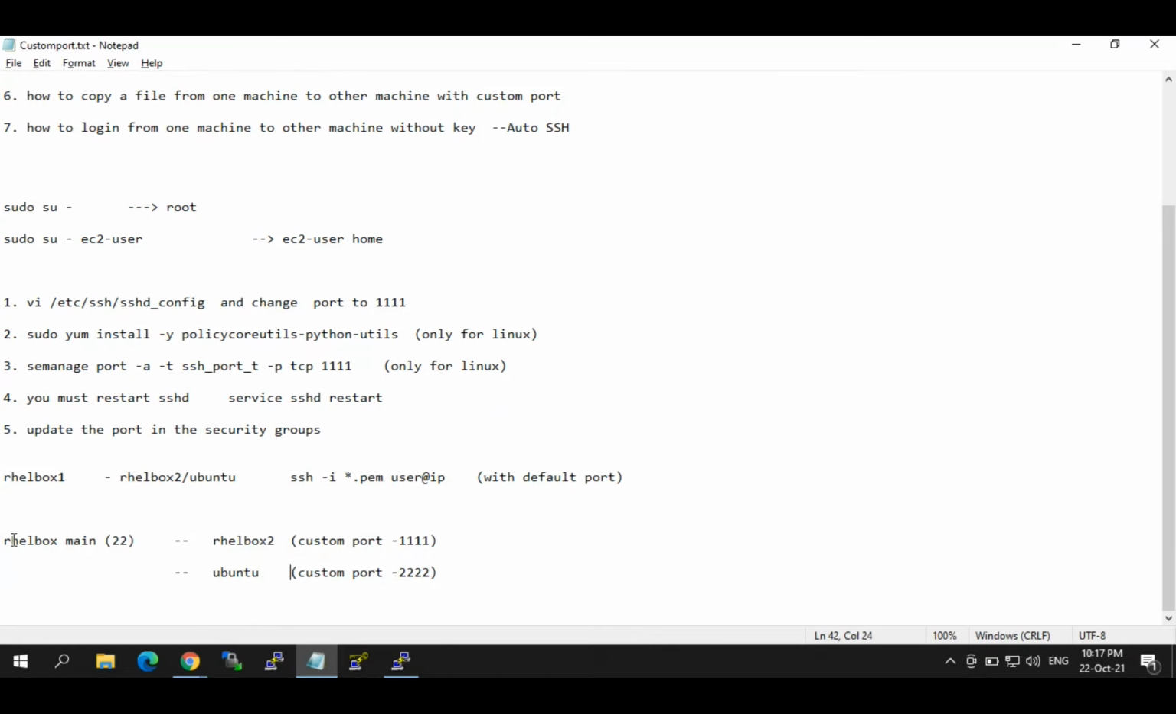I'm exiting from here because I'm taking the RHL box main. This is RHL box main, the default one. I'm not changing the port here, so it is the default login only. If you want, you can change it here also. It's not a problem.